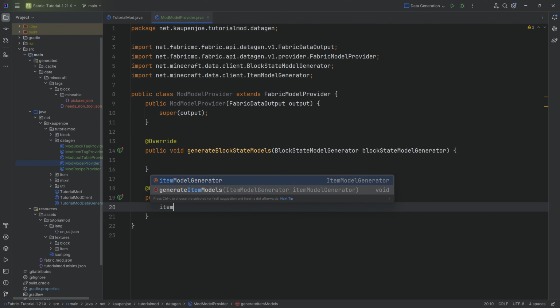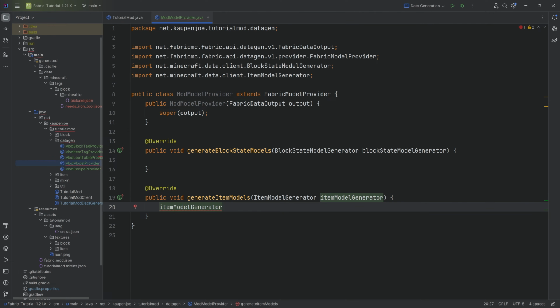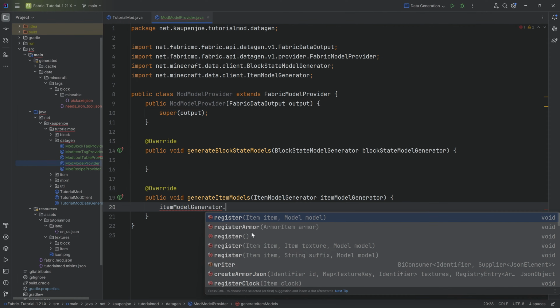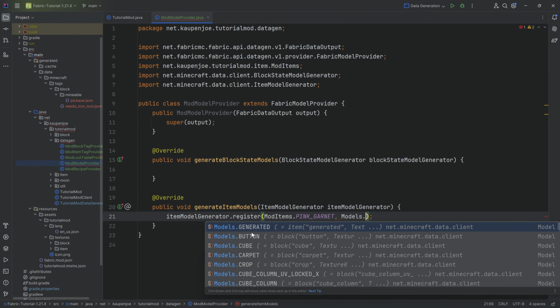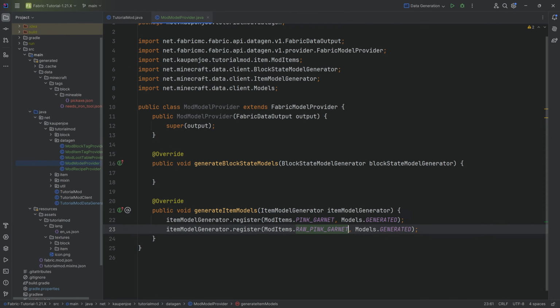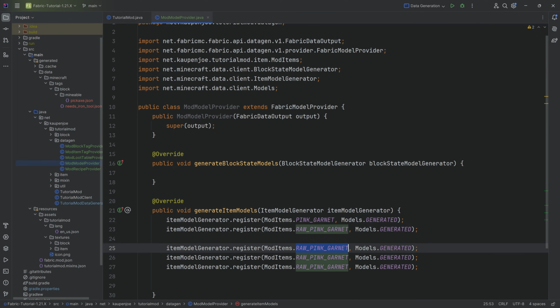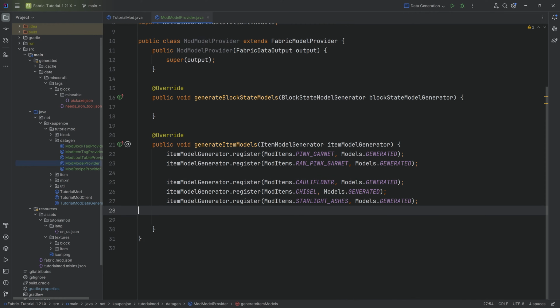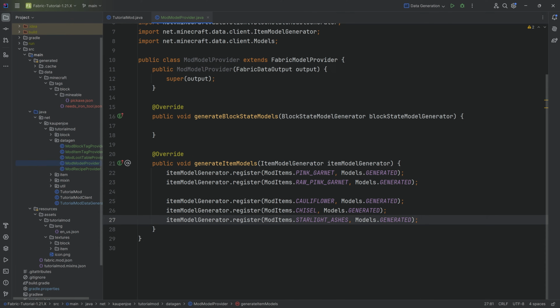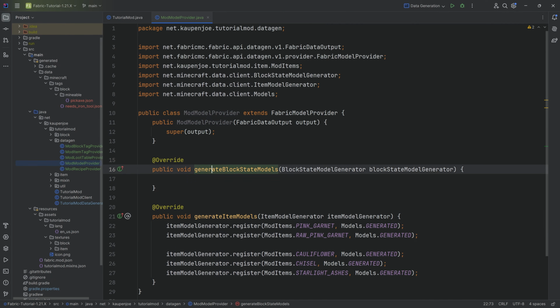Super simple. We take the item model generator parameter over here, .register, passing in ModItems.PINK_GARNET, and then the model that we want, Models.GENERATED. Done. We duplicate this with Control D, and we literally just do this for all of our items. So we're going to have a cauliflower, we're going to have the chisel right here, and we're going to have the starlight ashes. And I believe those should be all of the different items we have. Indeed, there we go. That's all we need. And this is basically the generated model. We've seen this previously, and there we go.